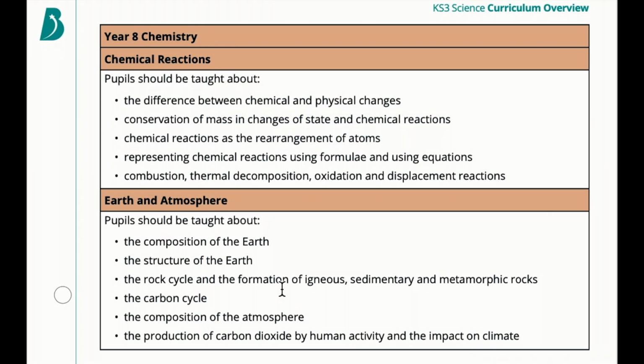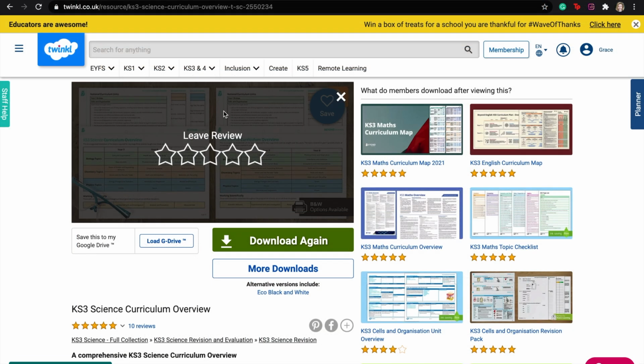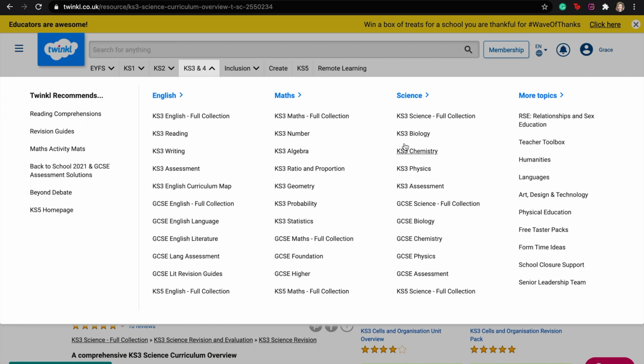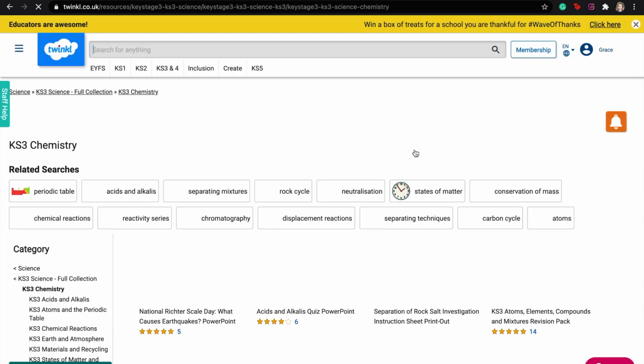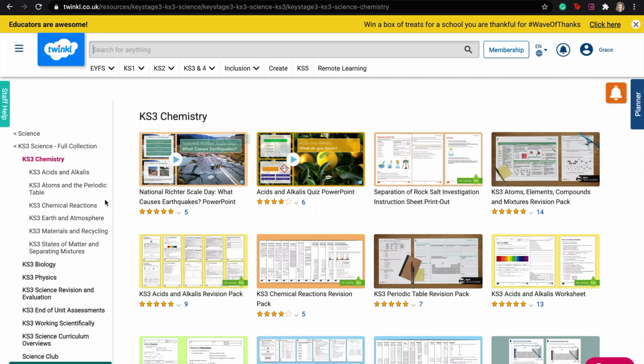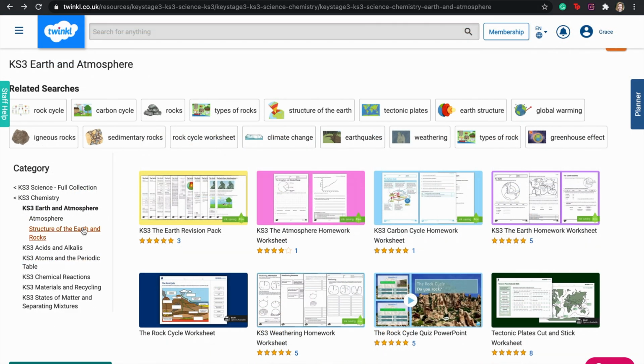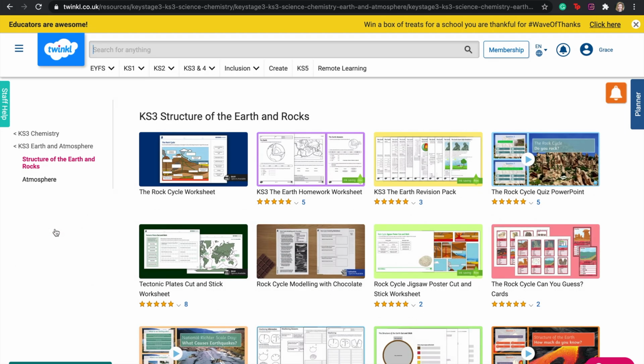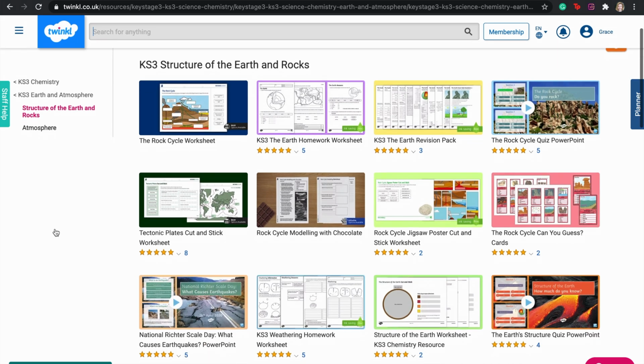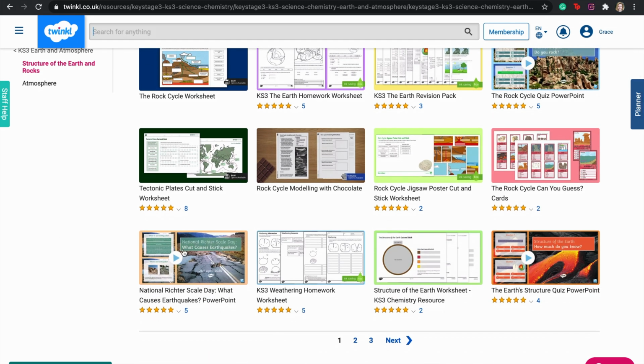So for example, let's look at year 8 chemistry, earth and atmosphere, and let's look at the structure of the earth. If you head back to our website, you can follow the exact same steps, Key Stage 3 chemistry, topic earth and atmosphere, and then structure of the earth. Once you're there, you'll be able to access all of our resources. Whether you're looking for some homework pieces, revision packs, or some quick quizzes, we've got you covered.